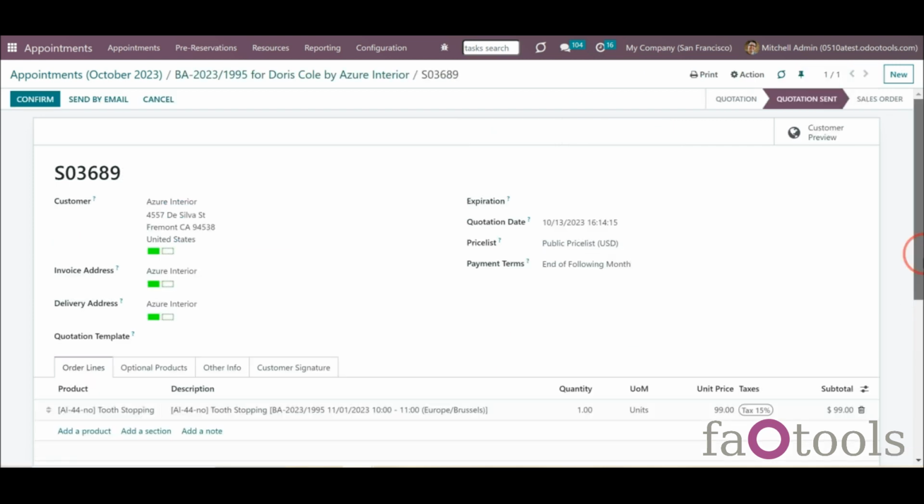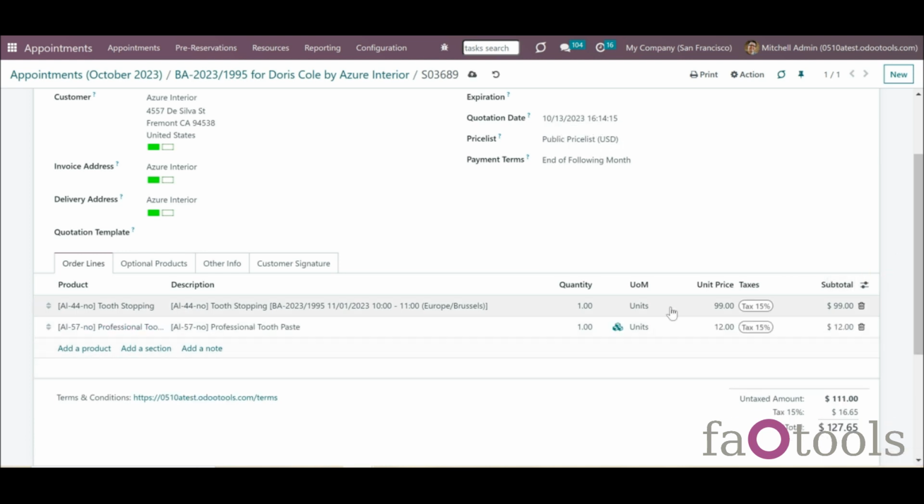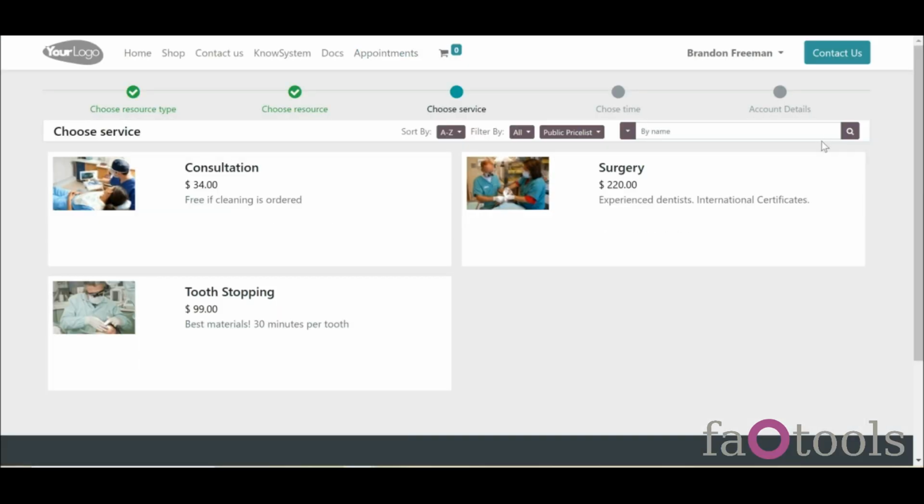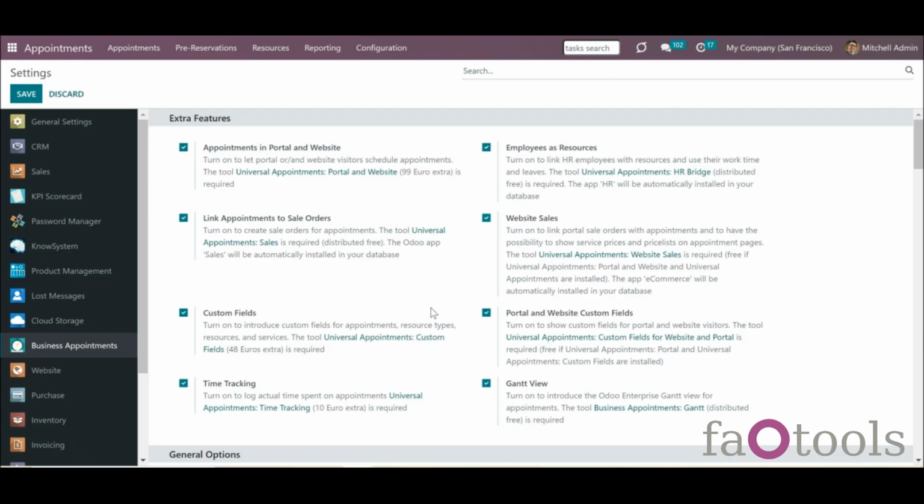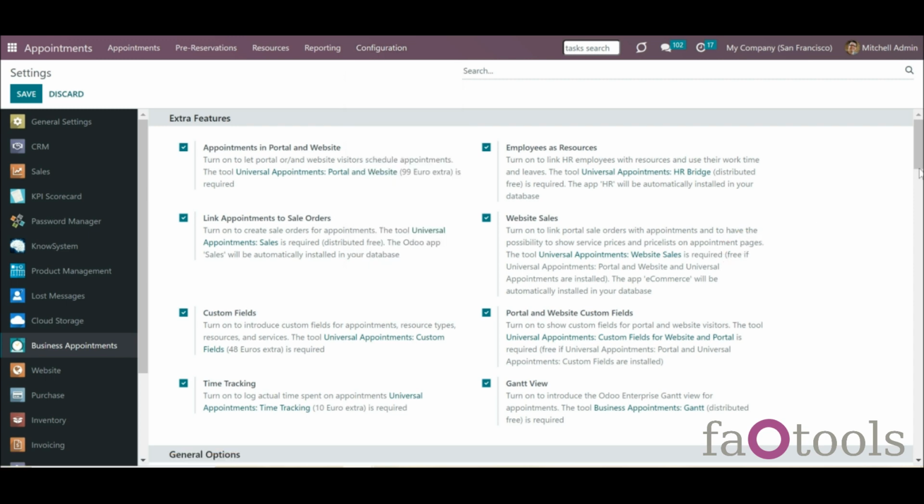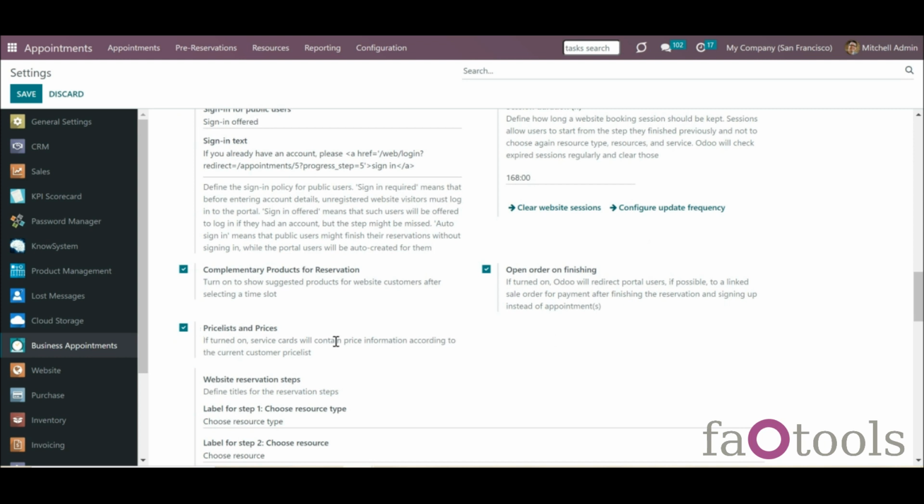The price list set to the appointment will be assigned to the whole resulting sale order, including complementary or other products. While scheduling an appointment on the website, as the client opens the step of choosing a service, it is possible to show the available price lists and prices on the service cards. For that, the add-on Universal Appointments website sales is required. To show the prices and price lists on the website, go to Configuration, and find the section Website Specific Options. Then tick the option Price Lists and Prices, and save changes.